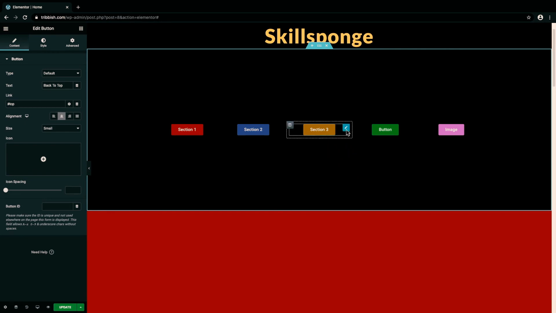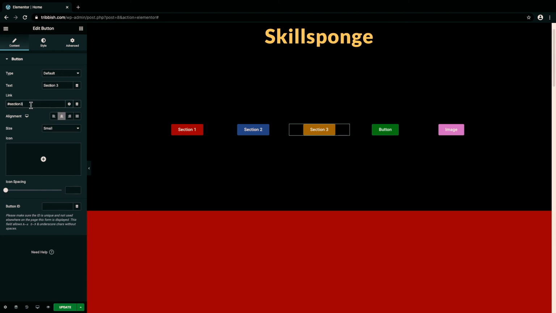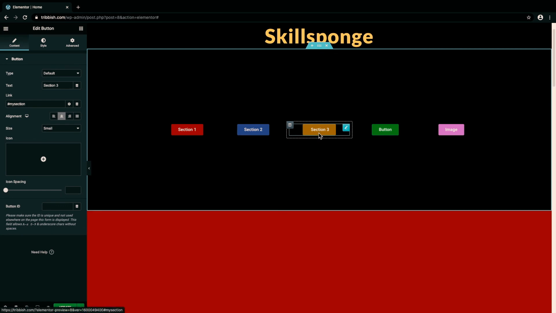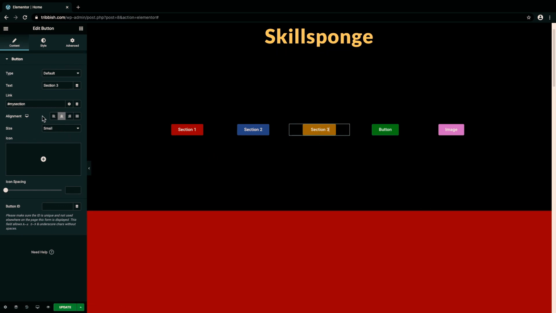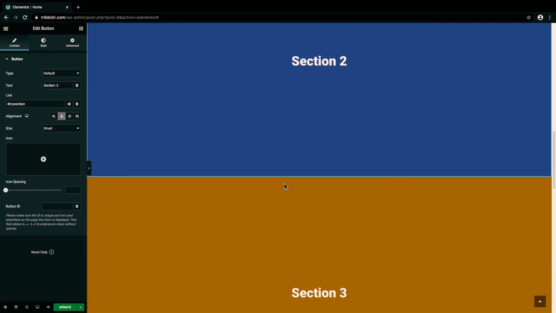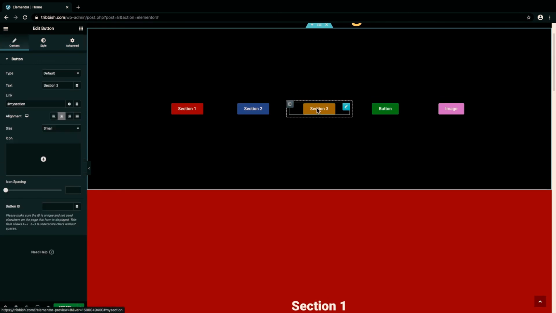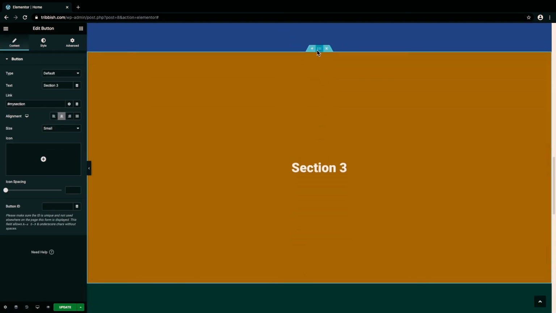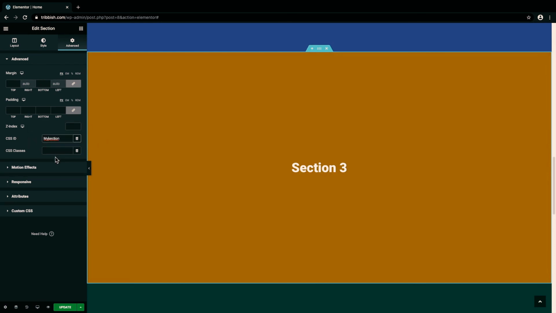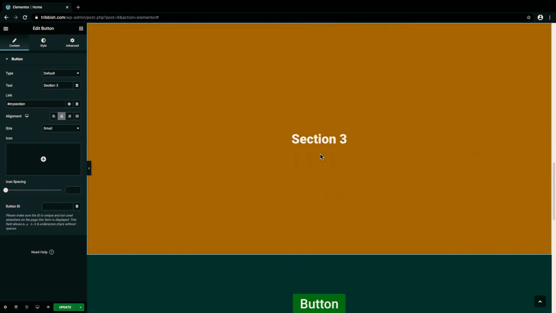You could always go back and rename your links and CSS IDs. Keep in mind that the link name and the CSS ID name has to match exactly, and it is case sensitive. So if we were to rename this My Section, go down, edit, type in My Section with a capital M. You're going to see that it's not going to work. So we have to go back. Edit, change that to a lowercase m, test it. Should work now. There you go.